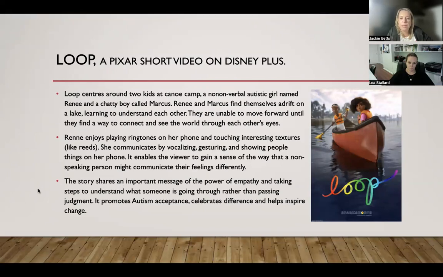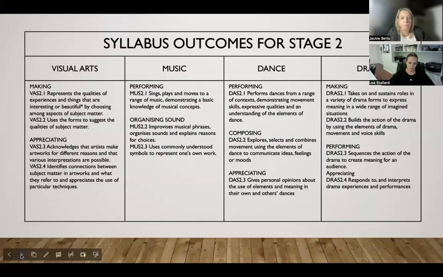It enables the viewers to gain a sense of the way that a non-speaking person might communicate their feelings differently. The story shares an important message of the power of empathy and taking steps to understand what someone else is going through rather than passing judgment. It promotes autism acceptance, celebrates difference, and helps inspire change.